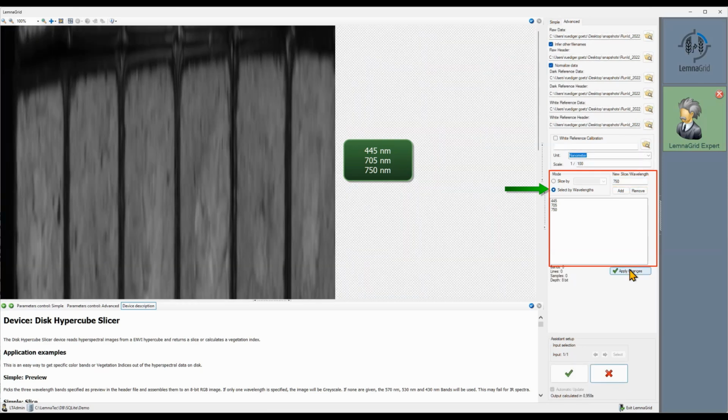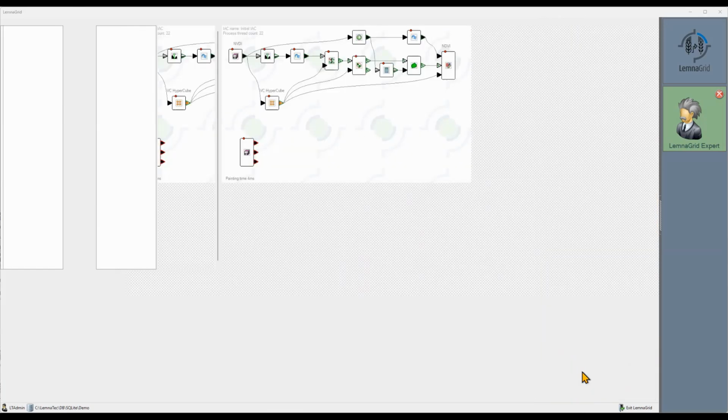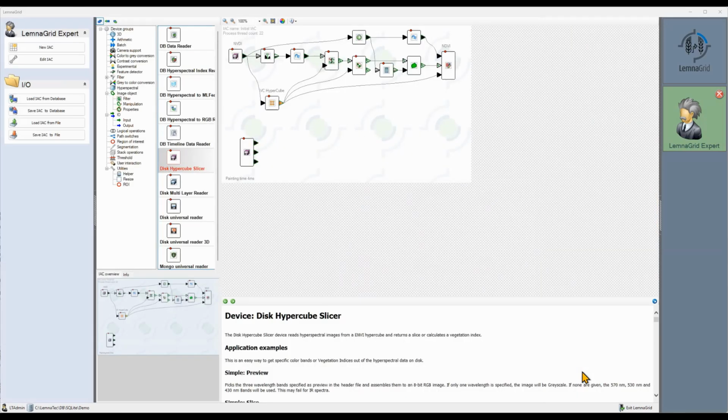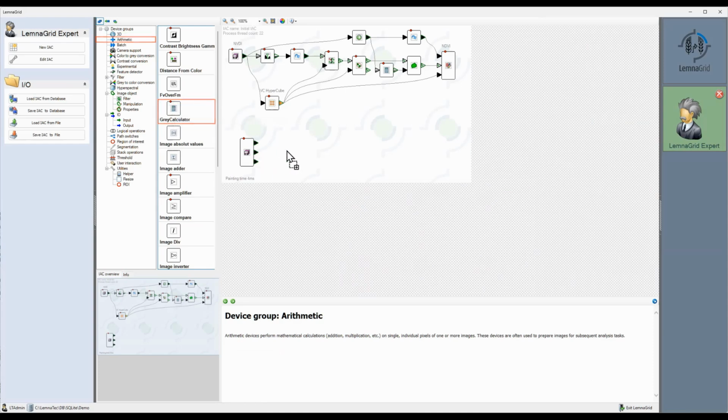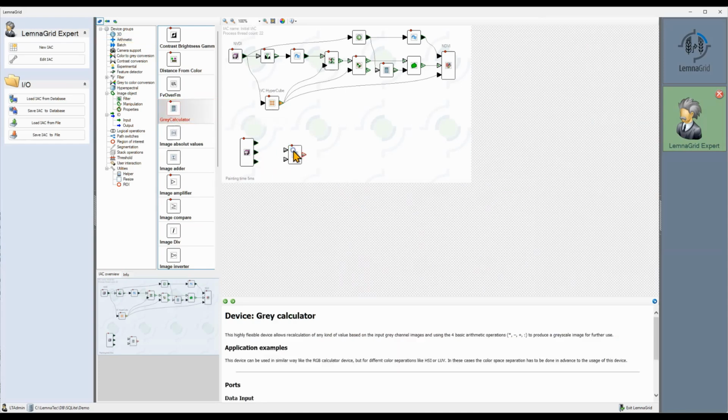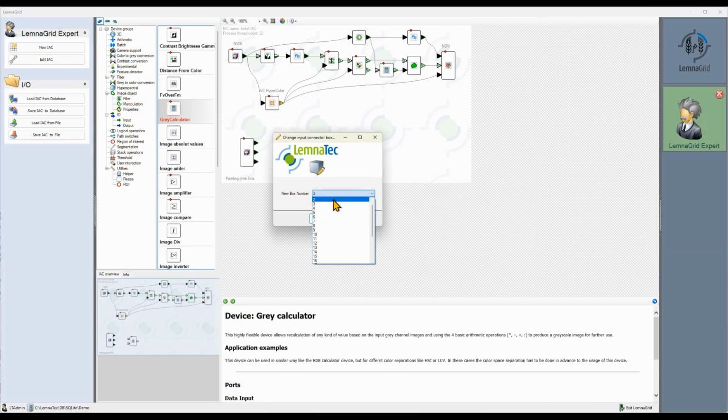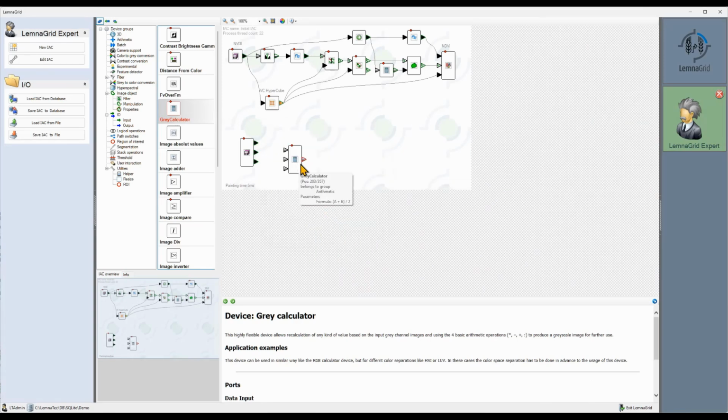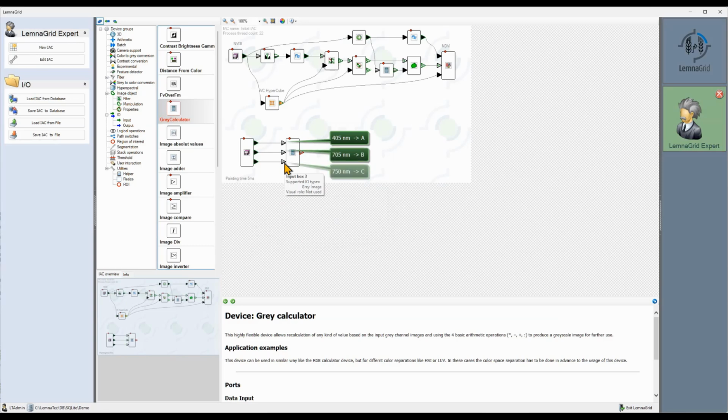The image we see now represents only one of these wavelengths. Our Hypercube slicer has now three outputs, one for each wavelength. We can now use the grayscale calculator to calculate the index. We need three inputs and connect them. The first is for the 445 nanometer and the last for the 750 nanometer wavelengths.